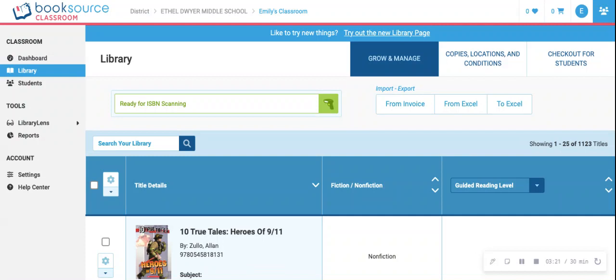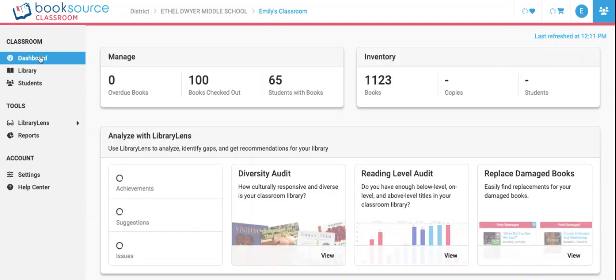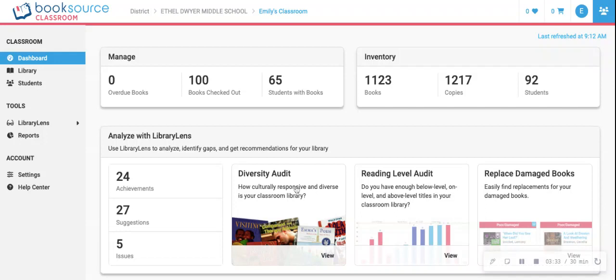But once you have all of your books in here, I am now going to show you how to go to the diversity audit. So you're going to go back to the dashboard. You can see right here the diversity audit is already front and center. So I'm going to click to view.